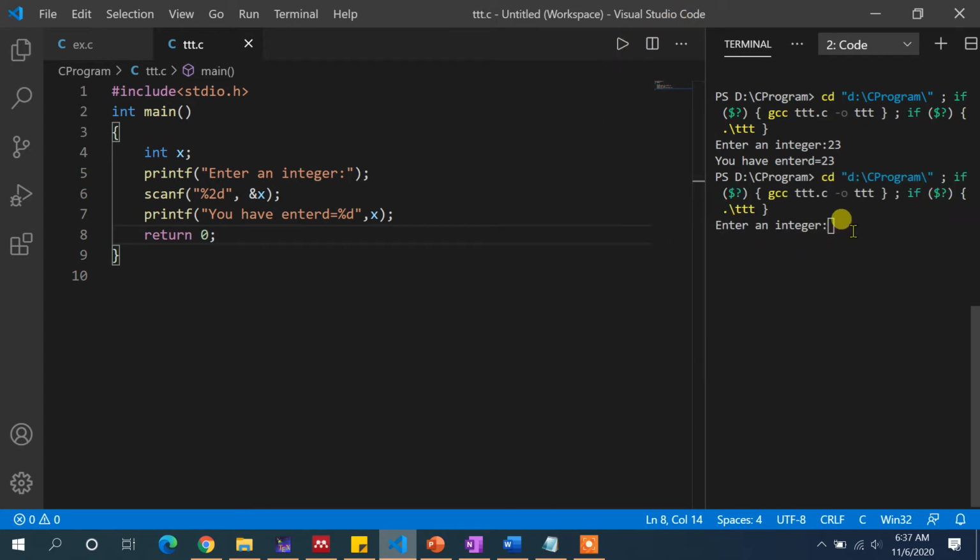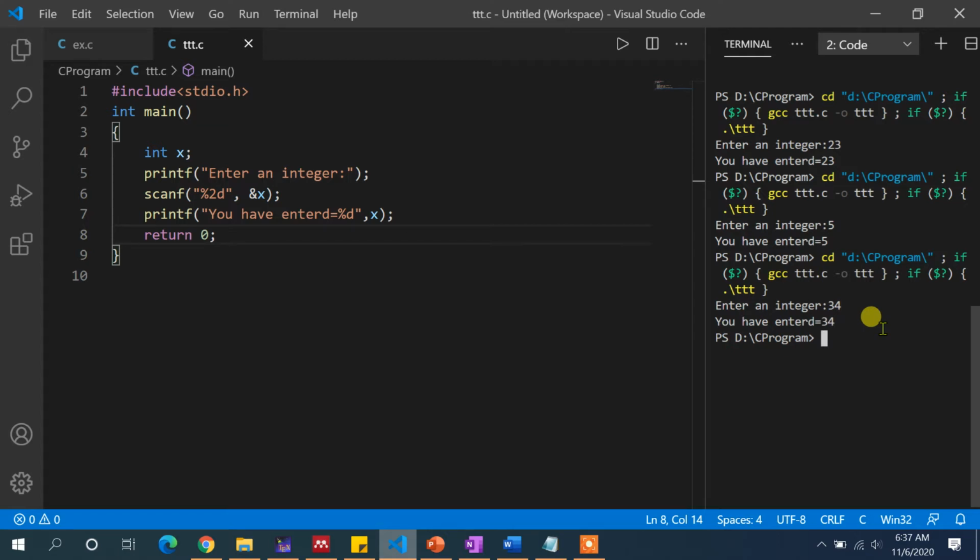Let me start with a single digit input. Let's say I'm entering 5. What will happen? The output comes as 5. No difference. Now let me run this program again. It is asking for another integer. Let me enter 34. Then the output is 34. No difference. Now you will see the magic.